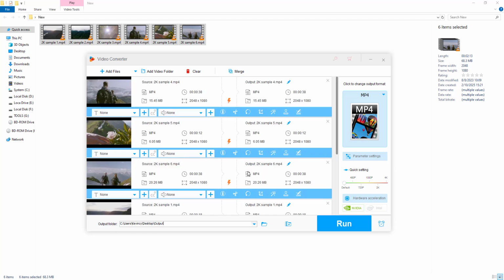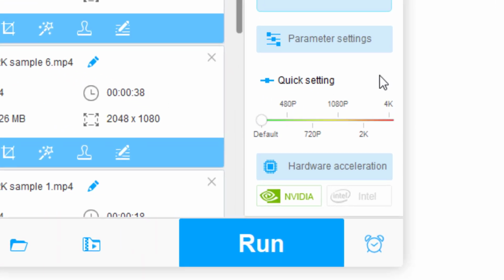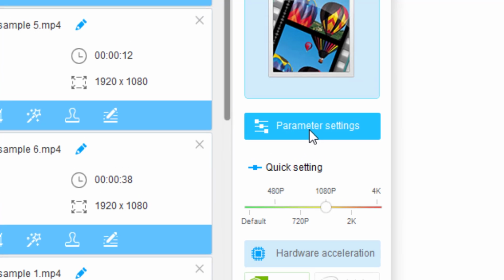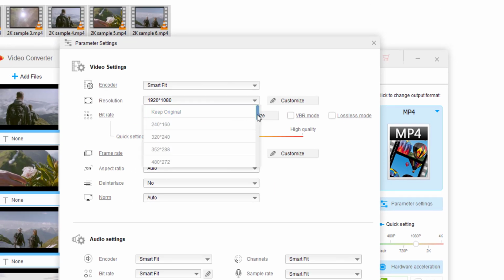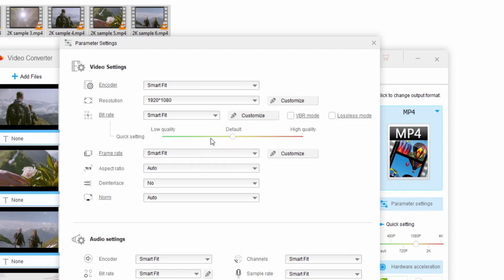Here's the point, the program offers two easy ways to downscale 2K resolution to 1080p. A quick solution is just to go to the Quick Setting section and move the pointer to 1080p. Alternatively, click on the Parameter Settings and manually select 1920 by 1080 in the drop-down menu. You can also customize the encoder, bitrate, frame rate, and more based on your needs.